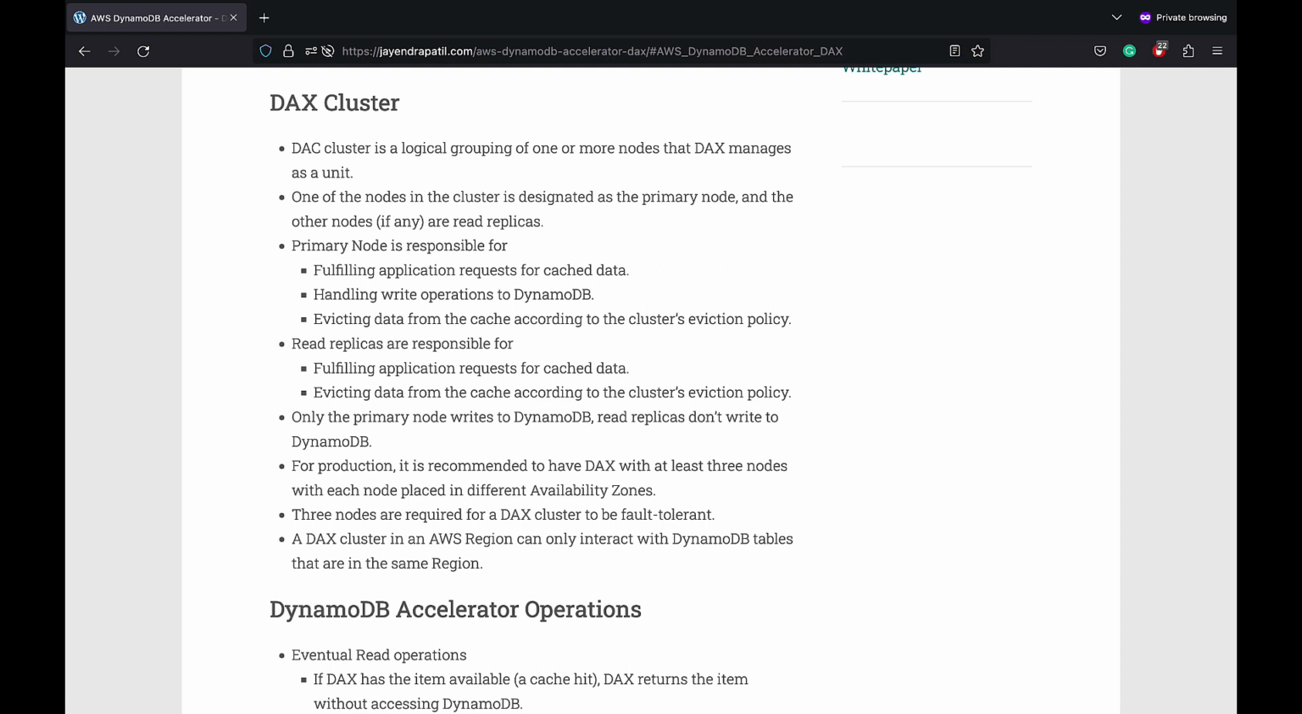Only the primary node writes to DynamoDB. The read replicas don't write to DynamoDB. For production, Amazon recommends to have a DAX cluster with at least 3 nodes to be fault tolerant, with each node placed in a different AZ. A DAX cluster in an AWS region can only interact with DynamoDB tables that are in the same region.